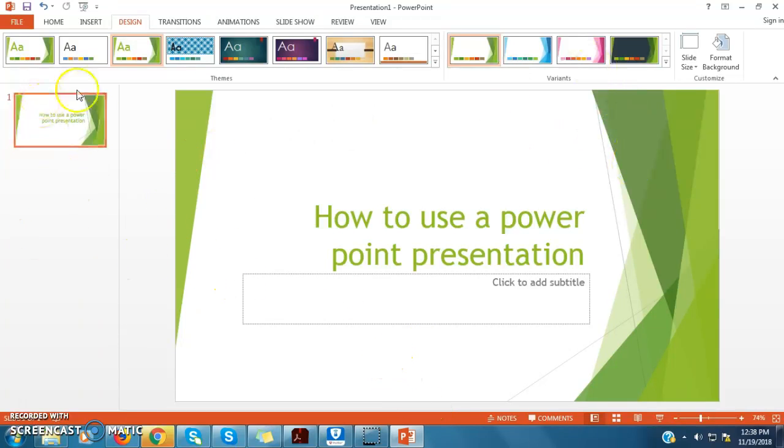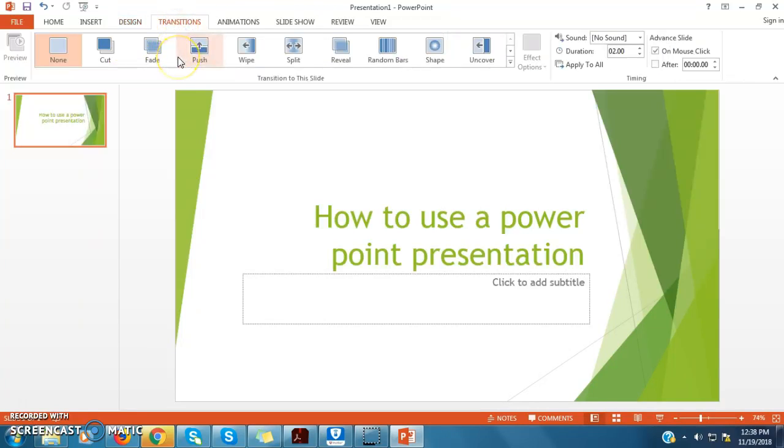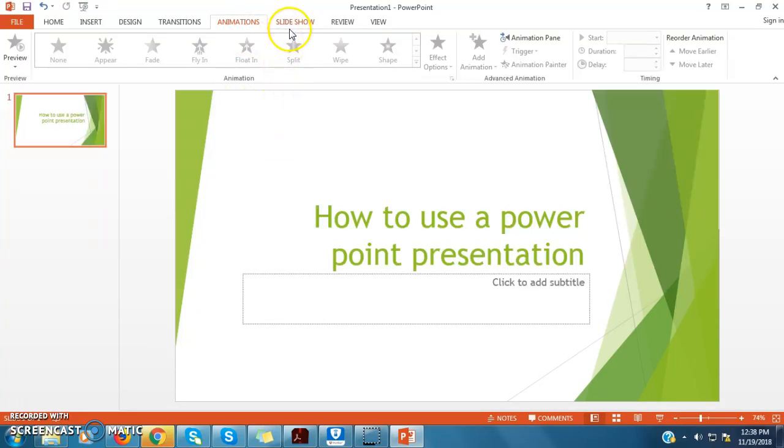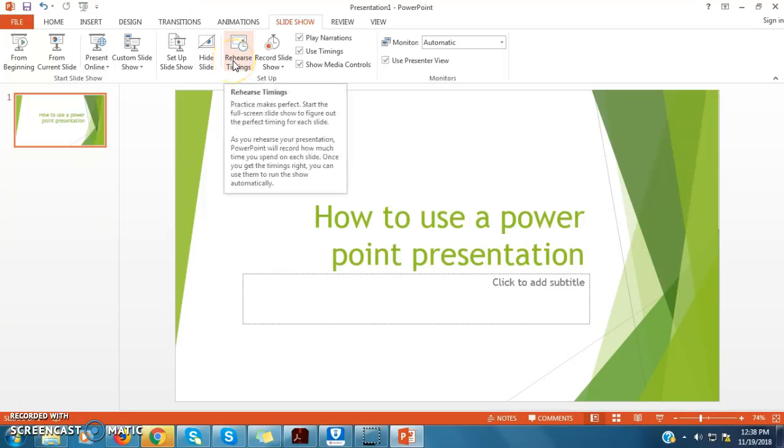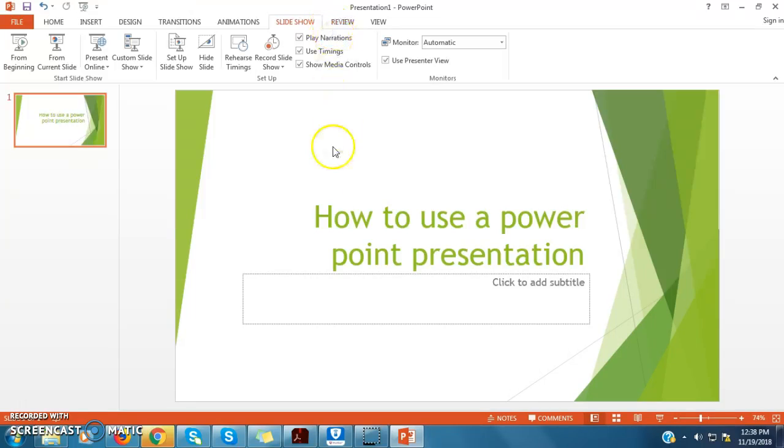There are transitions if you want to. These are mainly for slideshow. If you want to slideshow your presentation, there are animations, and then under slideshow you can set the time if you don't want to use your keyboard, if you want the slideshow to run on its own without you clicking using the keyboard.